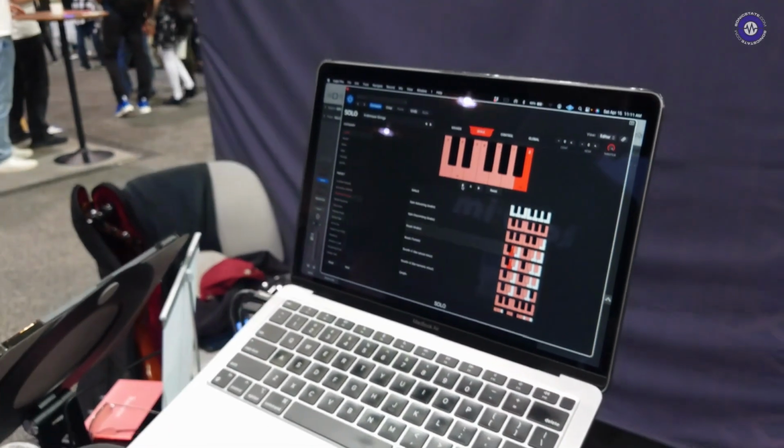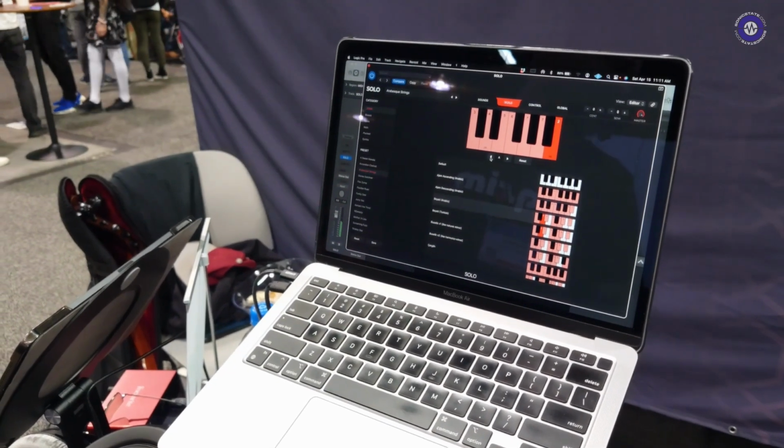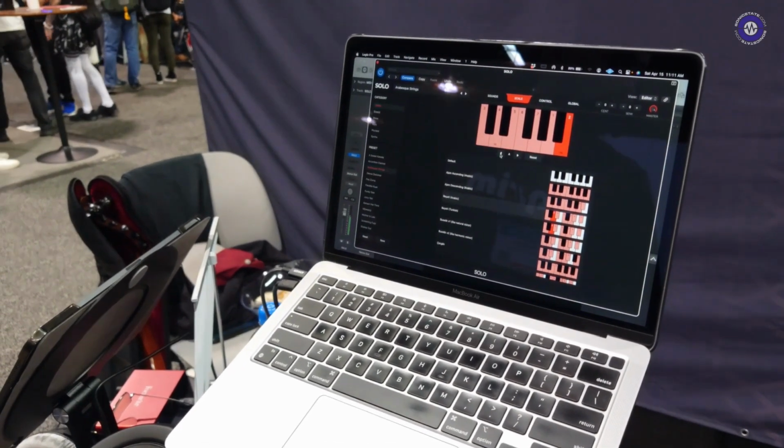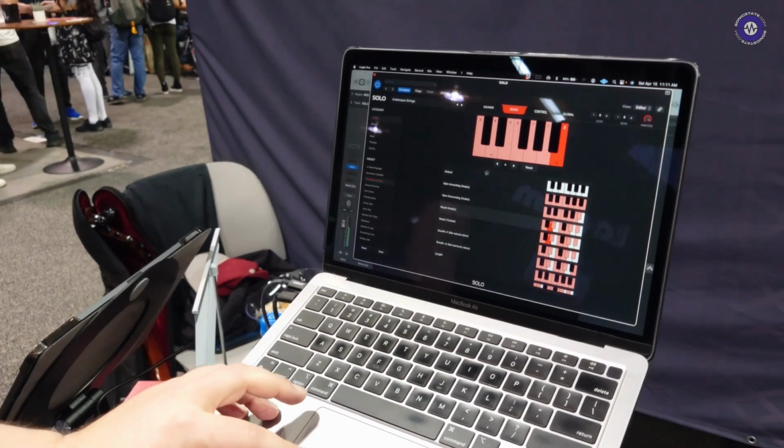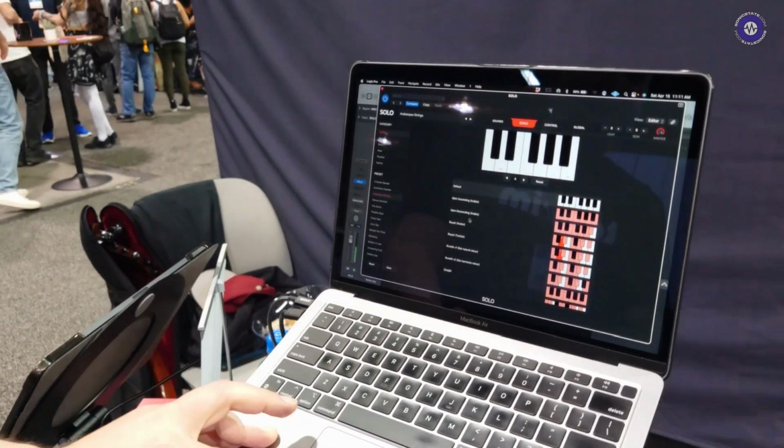So as you can hear now, A, B, B, it's a B quarter, and then C. And if I go to default, it's back to equal temperament. Bayati.